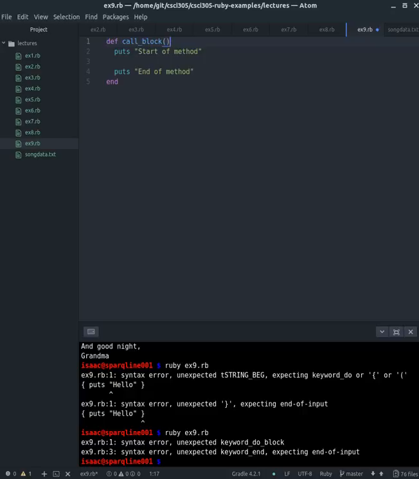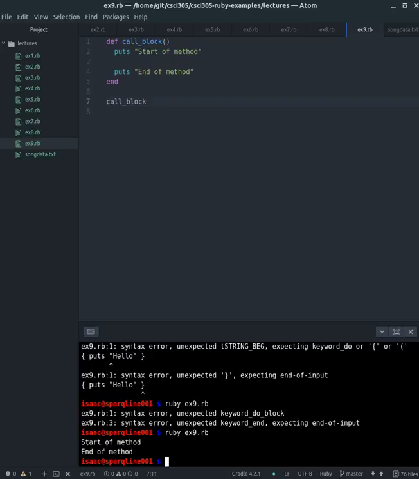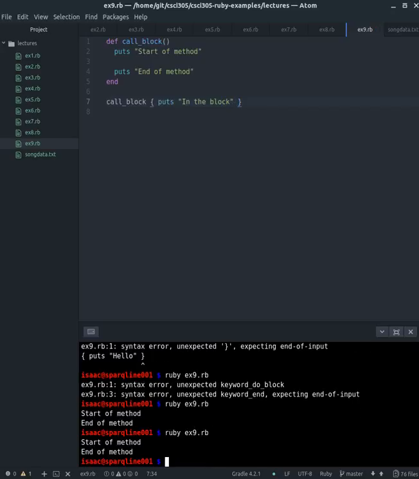So blocks work. Note that there are no arguments to this method. We could even put empty parentheses on here. It's not required, but we can do it. So if we call this, we say call block, and run this. It says start of method, end of method. Now we can add in some extra code. Maybe we want to say call block and we give it a block. Puts in the block, right? So if we did that, we expect to see something maybe change, but we still see the same.